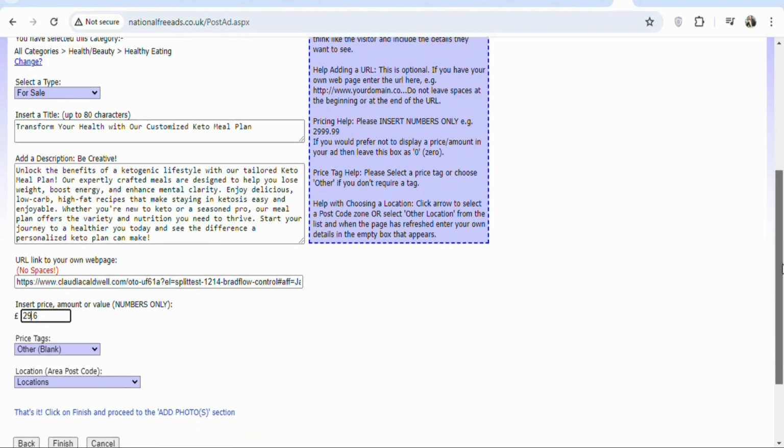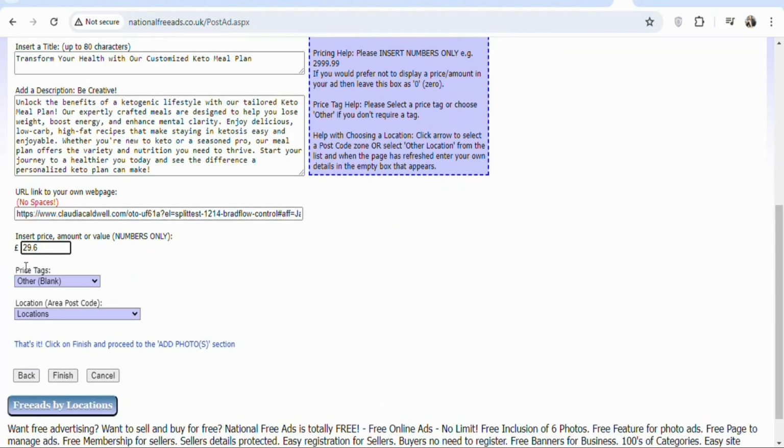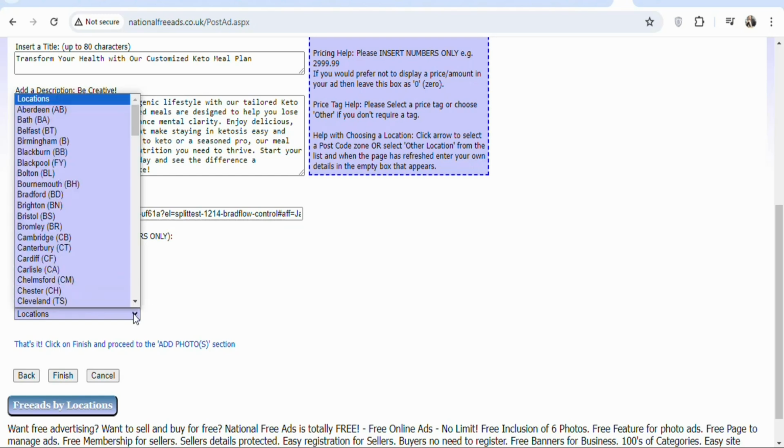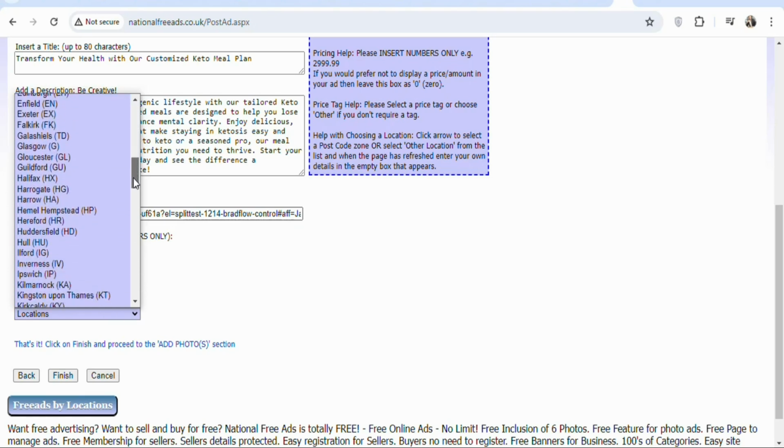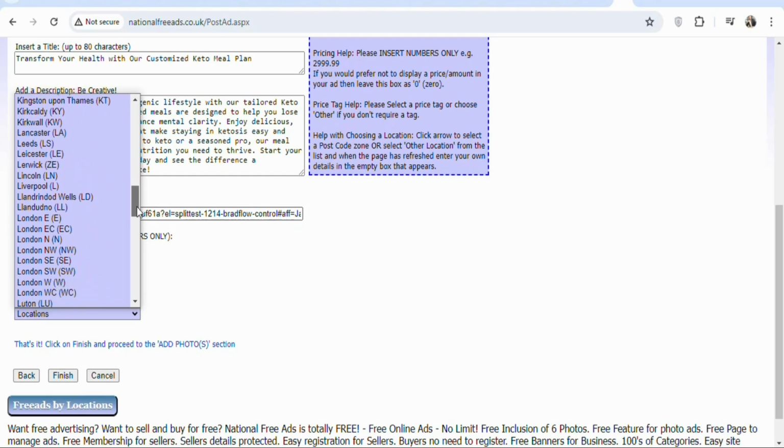Once that is done, the next step is that you have to scroll down. You can see price tag. When you click on it, you can select the price tag, or if you want you can leave it blank. Once that is done, you can see location. If you want to target a specific location in the United Kingdom, you can click right here. Once you click on it, you can select a specific location in the United Kingdom. You can see everything is in the United Kingdom. The website is available in the United Kingdom, so all the locations are in the United Kingdom.